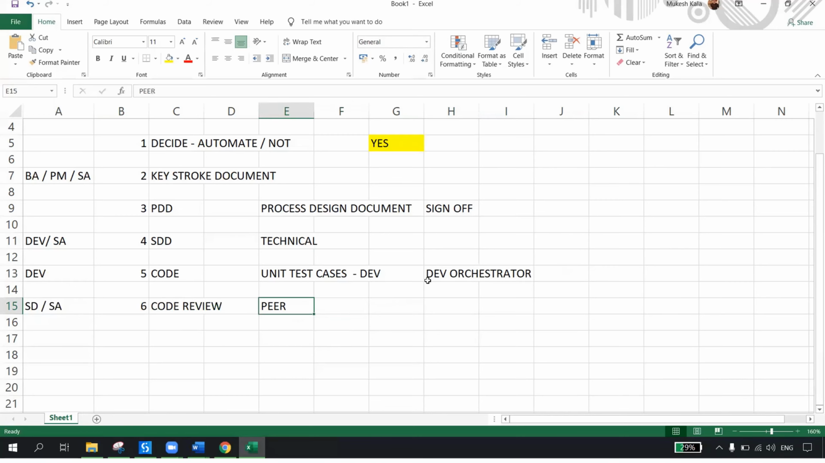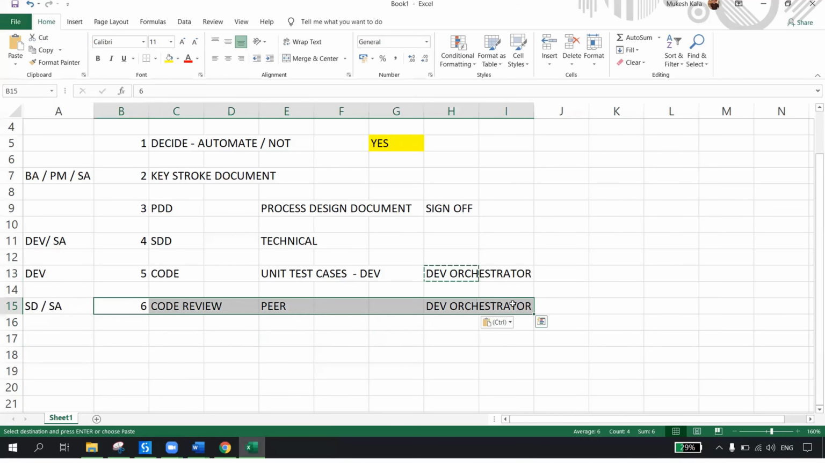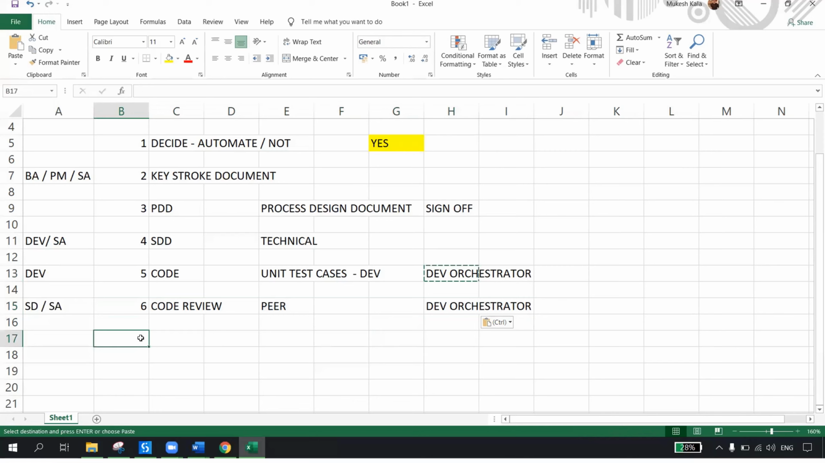Once the code review is done, the final process is now available in the dev orchestrator. Okay, the developer part is done. Now the developer will have to push the nugget to the NFT server. When I say NFT, I mean the testing server, right? This will be done by the testing manager or whoever the test lead is, right?